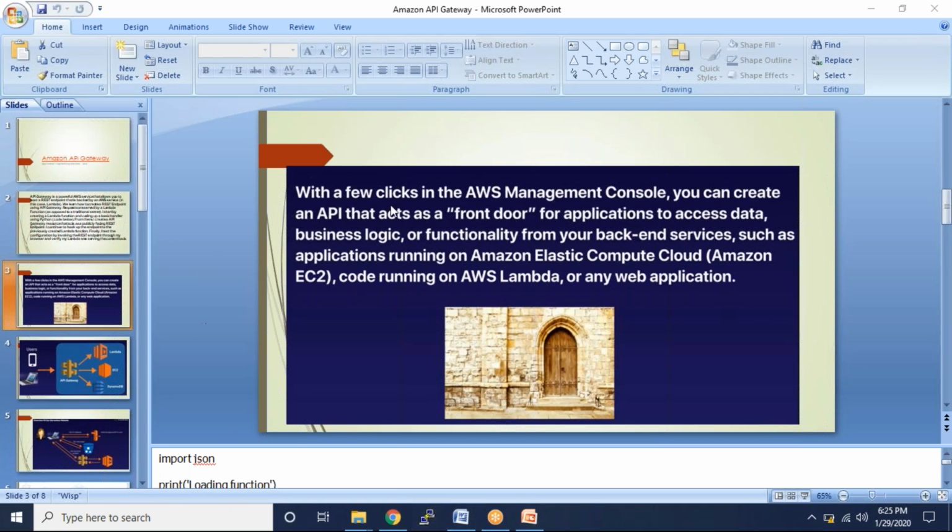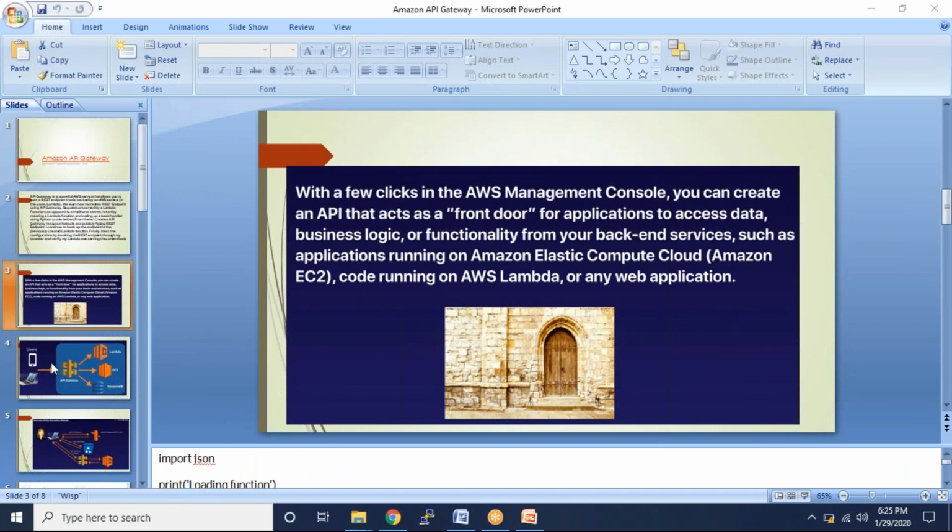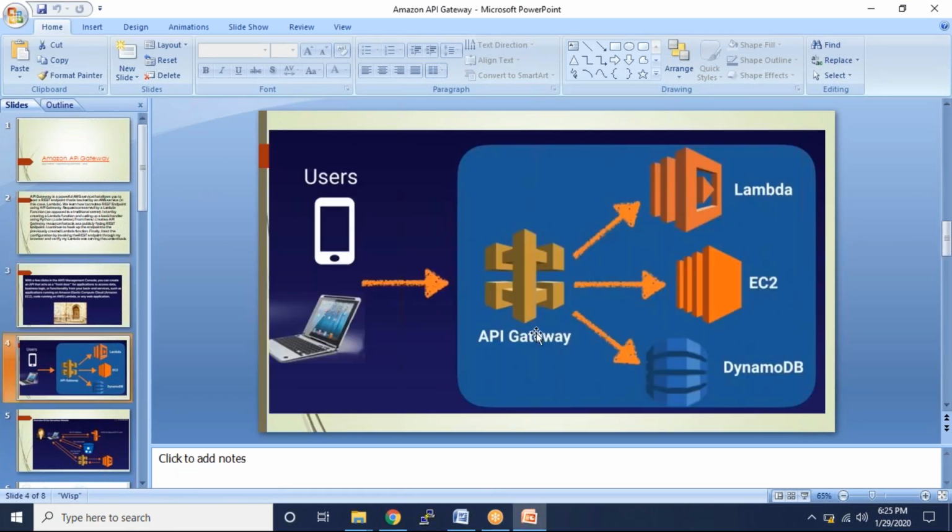Okay, so it says that with a few clicks in the AWS Management Console, you can create an API that acts as a front door for applications to access data, business logic, or functionality from your backend services such as EC2, code running on Lambda, and your web application. So what is this basically? What does it talk about? Long story short, this is what it is talking about.